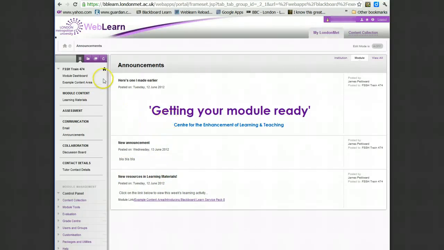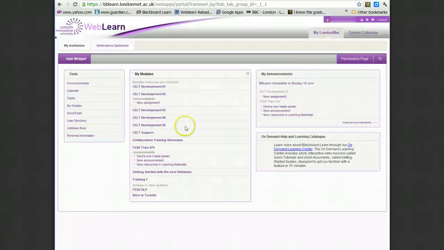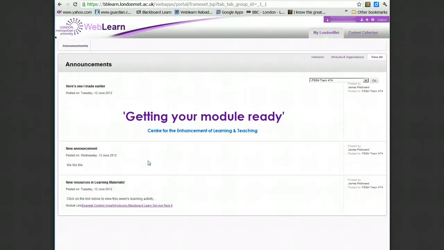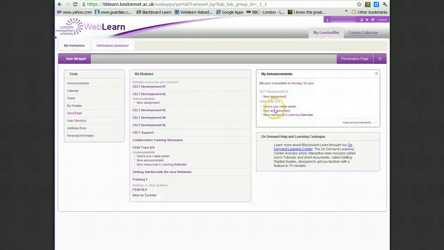One thing worth noting is that actually when you come out to My London Met page, the students should actually see on their module list all the latest announcements. So you can see here that they can actually click through to the announcement that way. Okay, so that's basically how to create an announcement in Blackboard Learn.